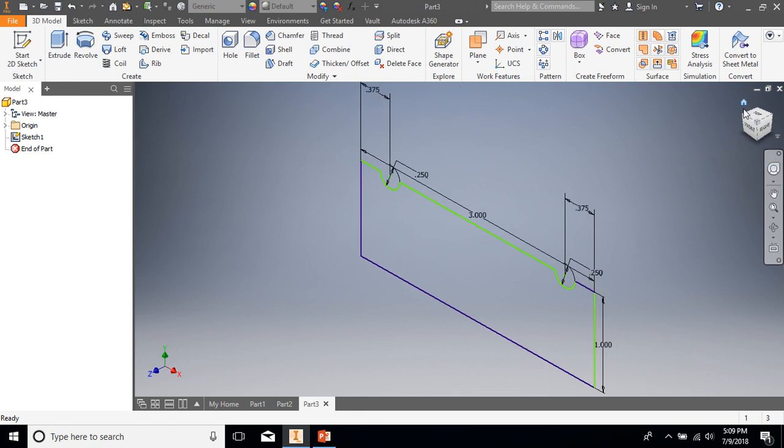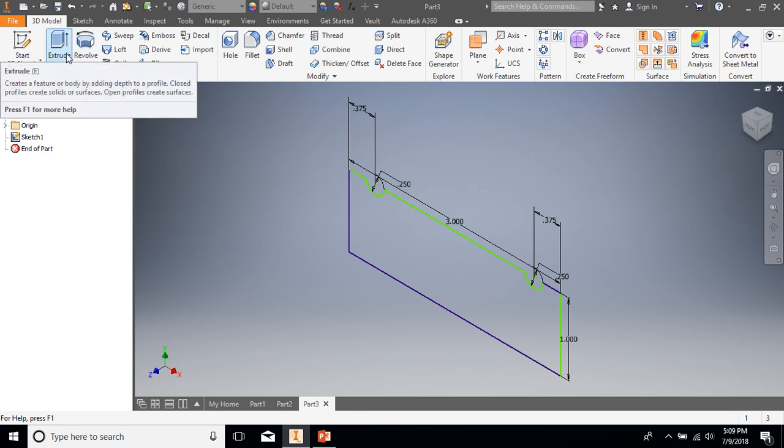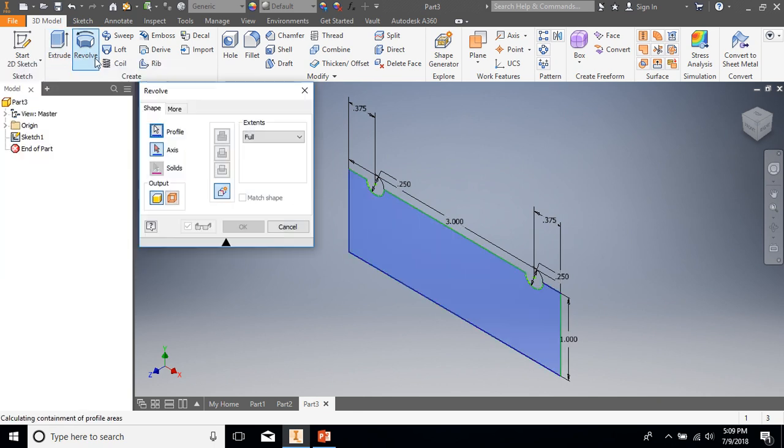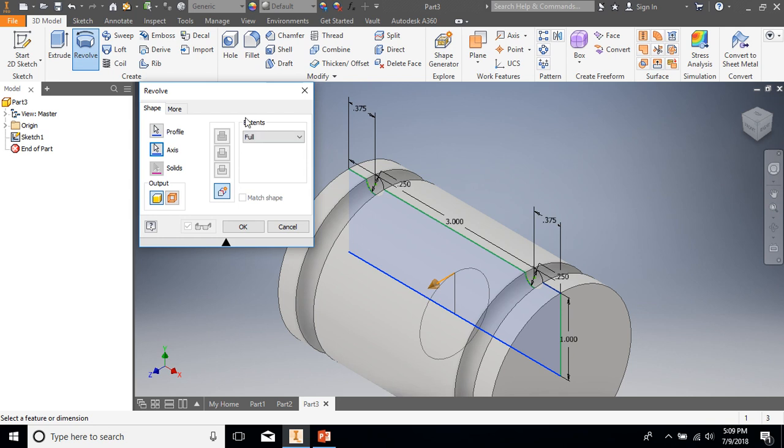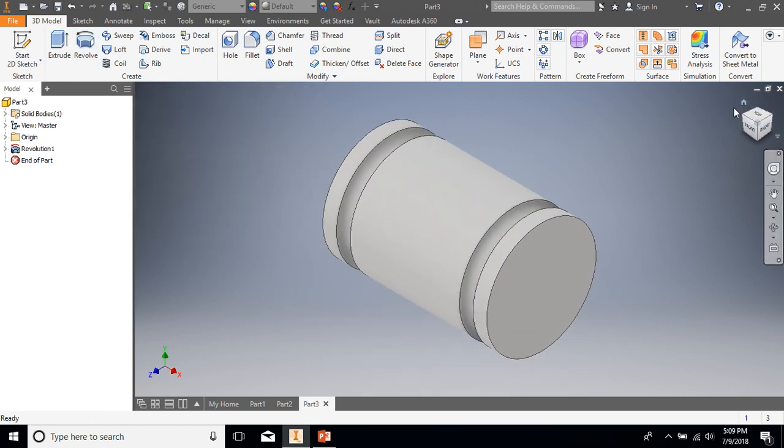I'm going to home that, and now we're going to go to a tool that's called Revolve. It's right next to Extrude, but we're going to revolve, and we need to choose the axis that we want to revolve around, and that would be this one here. And you can see it went all the way around full. So we're done with that. I can go ahead and click OK and go ahead and home that.